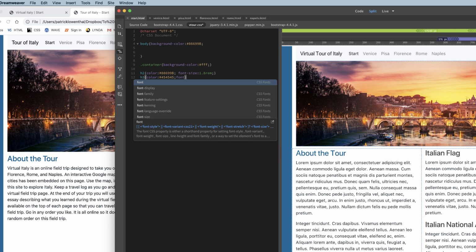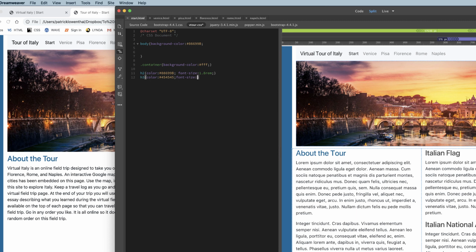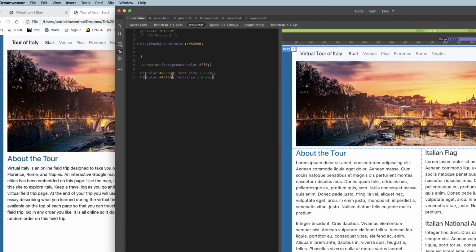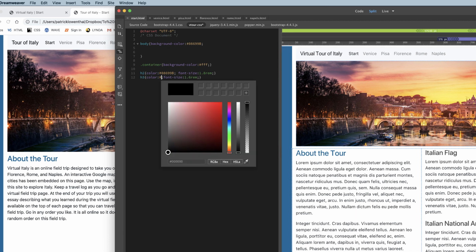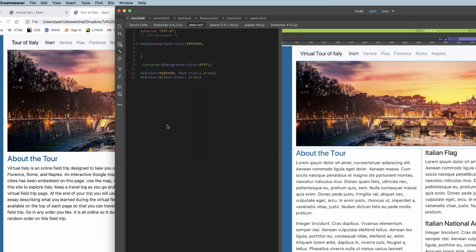But here, maybe I want more differentiation between my two headings. So, and maybe that's not the exact gray I want. I want something a little different. And you can keep playing with it till it's exactly what you want. But this gives you some basics here.